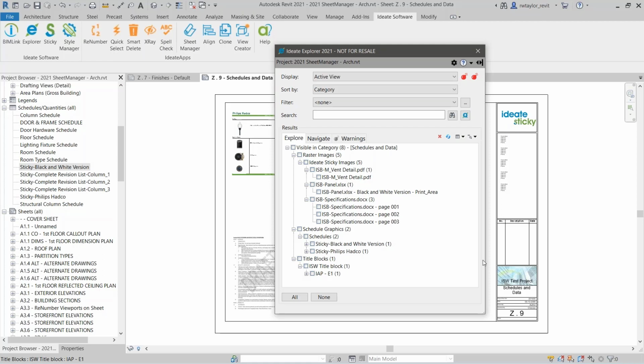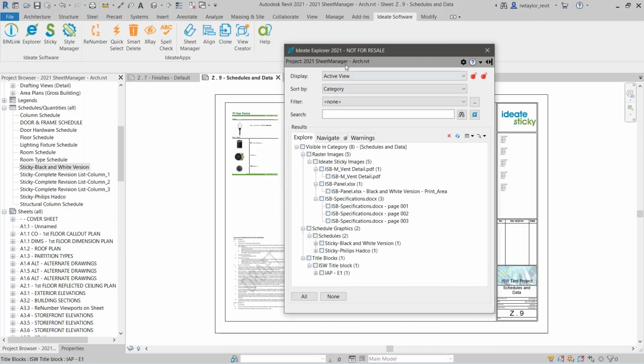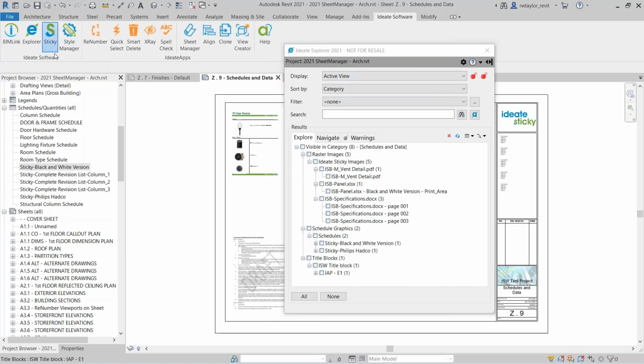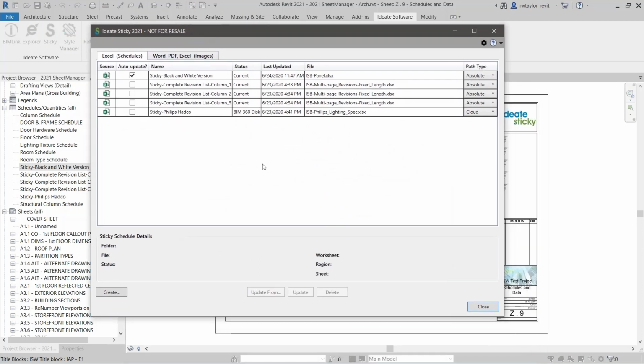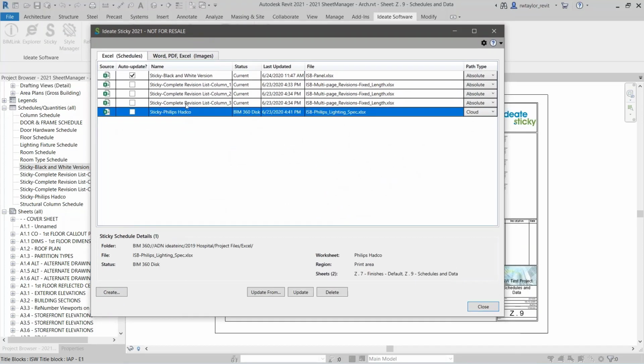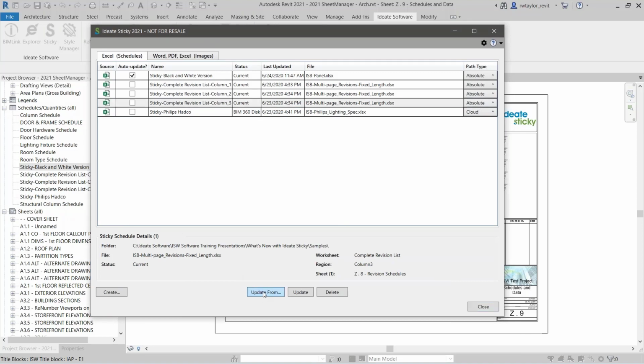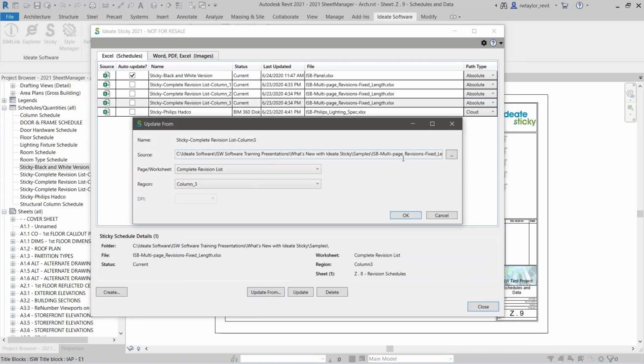Again, the power of using Sticky versus just using regular Revit images is we do all the conversion for you. We have the location of the path. We do the auto update for you. If you were trying to do this manually, the old school way in Revit, you would have to go into the source document, export it as an image, link it, or import it depending on what version of Revit you're in. This is all taken care of right here.